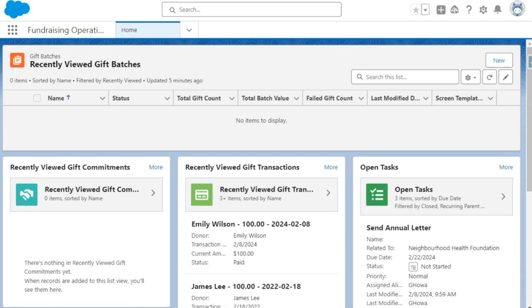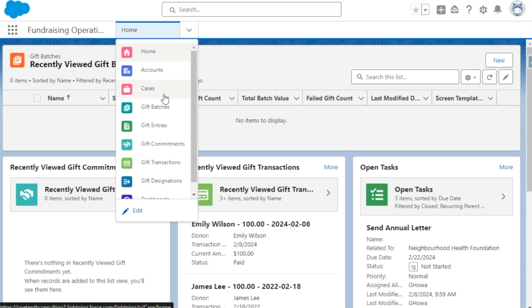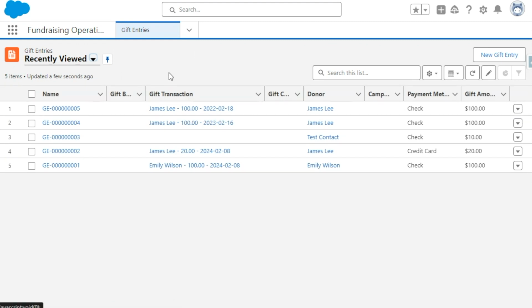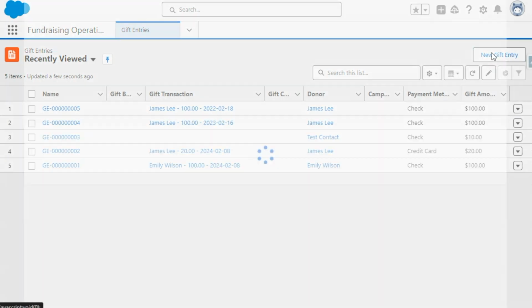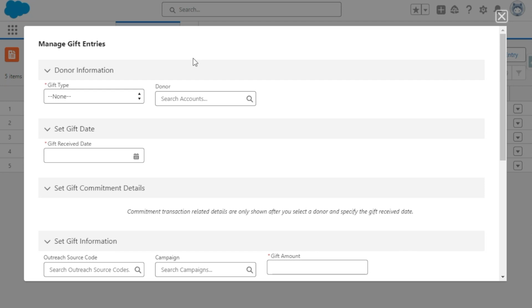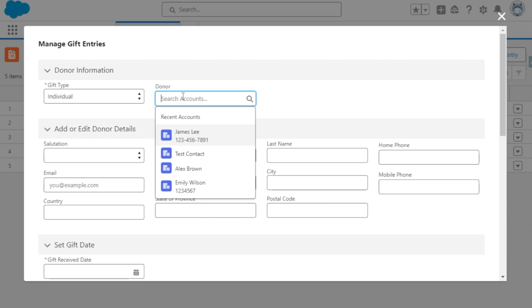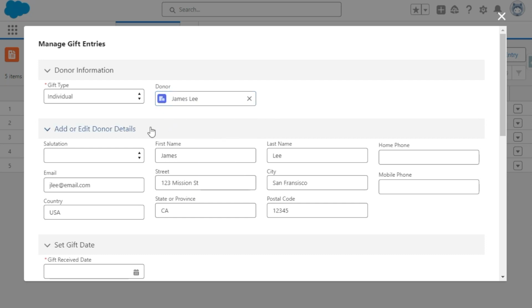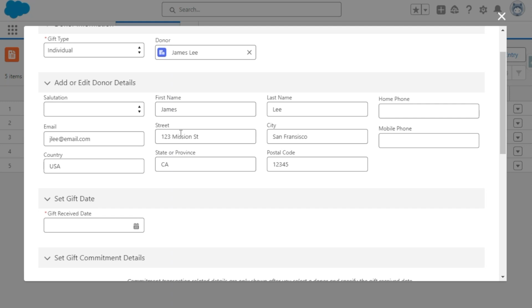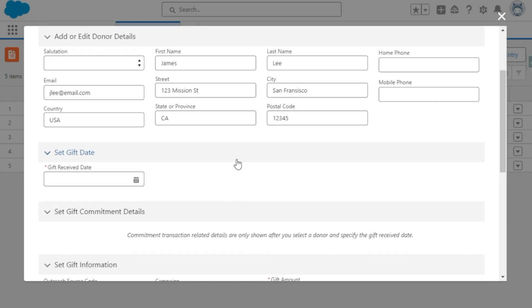Now we're going to navigate to the gift entry tool that allows the gift processor to create and enter gifts from a template, which has all the required and relevant fields for gift entry. Select New Gift Entry. And now we're presented with all of the relevant fields for gift entry. To start the process, we're going to indicate the gift type, which is going to be from an individual. Now we have the ability to search for specific donors that are already inside of our organization that we're tracking. In this case, we're going to select our loyal donor, which autofills most of the fields here: first and last name, email, and also the address information.